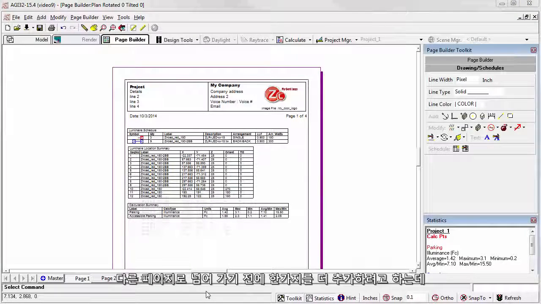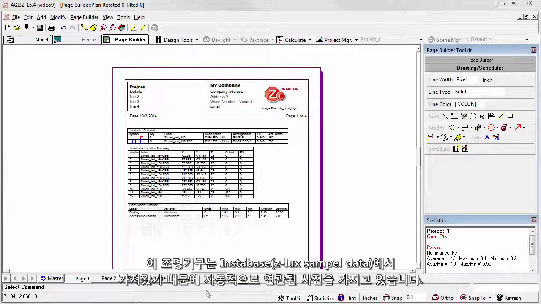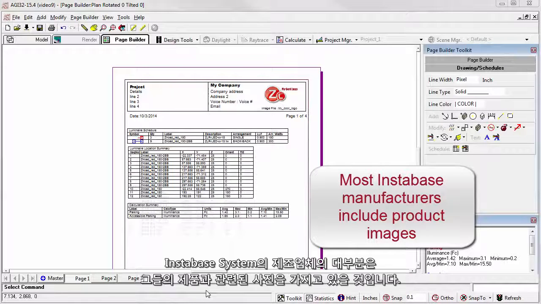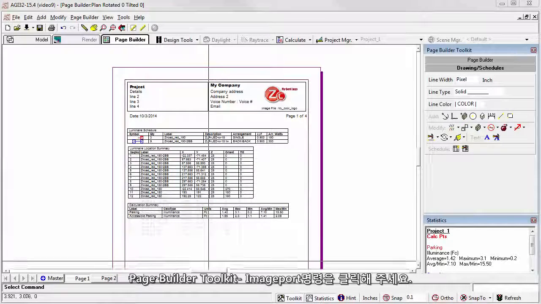One more addition to our page before moving on. As the schedules deal with summarizing our project, this is an ideal place to drop a photograph of the luminaire. Because this luminaire came from the Instabase, the Zlux sample database, it has a photograph associated with it automatically. Most of the manufacturers in the Instabase system will also have photographic images associated with their products. Click on the Image Port command in the Page Builder toolkit.